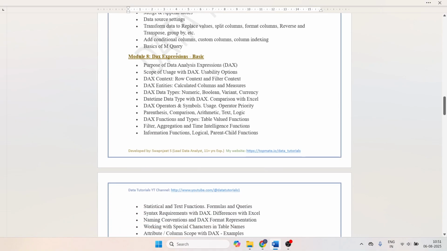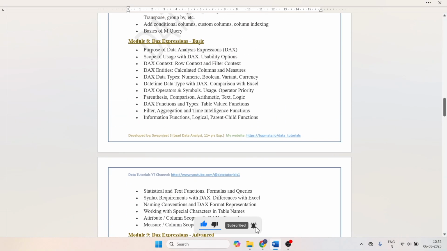Then DAX, which is the most important part, that is Data Analysis Expressions. And there are n number of formulas and DAX expressions available in Power BI. But I have designed this syllabus so that you just have to learn the most important ones only, and practice those repetitively for different kinds of scenarios and for different kinds of projects as well. So this is the DAX expression, which is the basic ones.